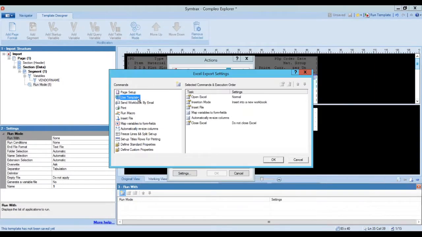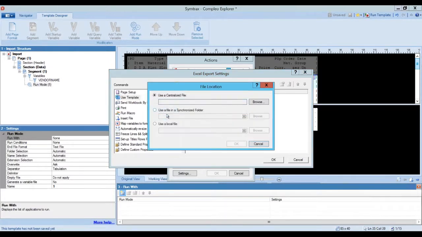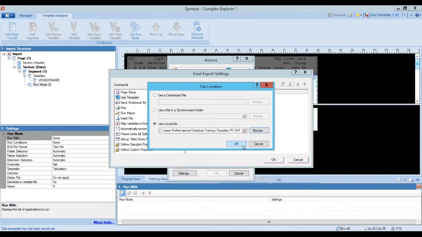I'm going to go ahead and close this off, minimize this, and go back into this Compleo Explorer. So as you can see now, I'm going to go ahead and use that command, use template, go into more options, and we're going to be using a local file. We do have options to use different file locations. And in this case, we're going to be using that template from that folder called training. So we'll say OK here.